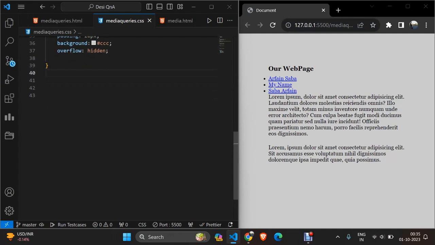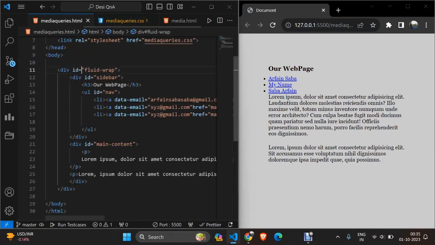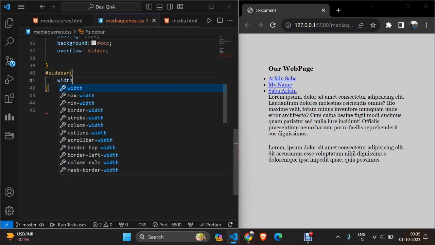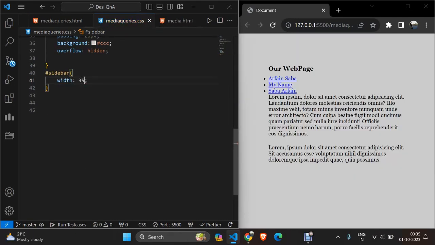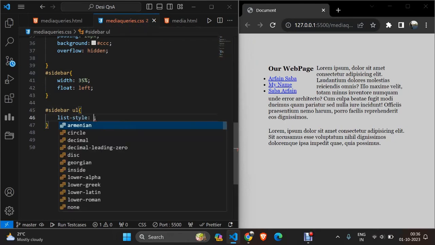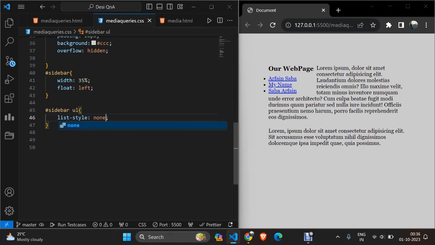So after this, let's focus on the sidebar. Here you can see that this div has this sidebar ID, and for this sidebar, let's give the width as 35%, and then let's make it float to the left side. And then we will focus on the sidebar that has UL. So let's make the list style none.